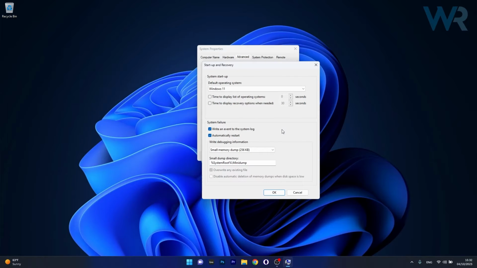Now the next thing that you have to do in here is to untick the box next to Automatically Restart, and then click on the drop-down menu under Write Debugging Information, and select the Complete Memory Dump option. Now click on OK to save the changes, restart your computer, and then check if the problem still persists.